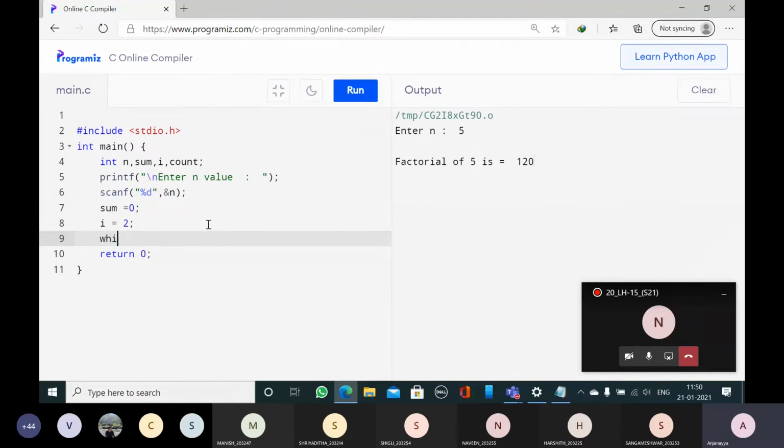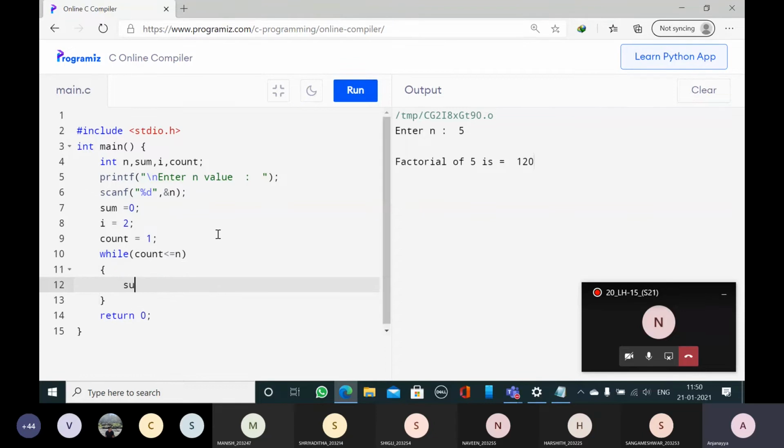Now while. This is the first even number, right? So I will take count as 1. Count is equal to 1. Now while count is less than or equal to n, what do we need to do? We have got the first number, so add that number: sum is equal to sum plus i. This is the first number, 2, and count is 1. So we add that number.